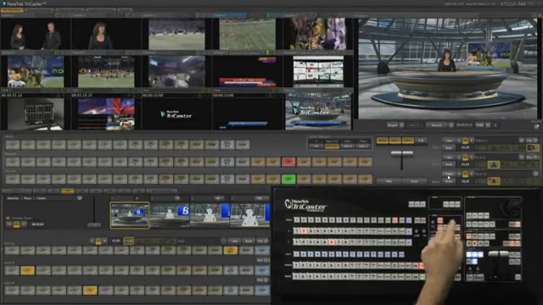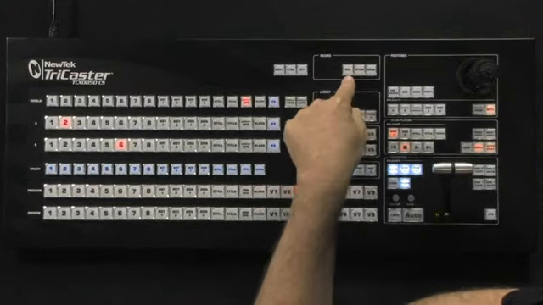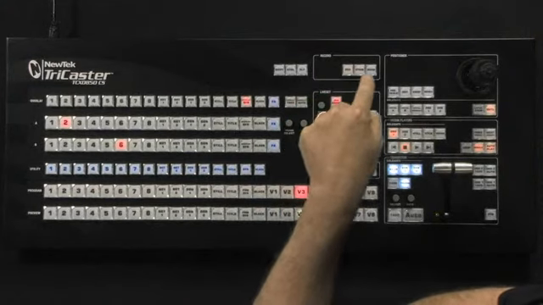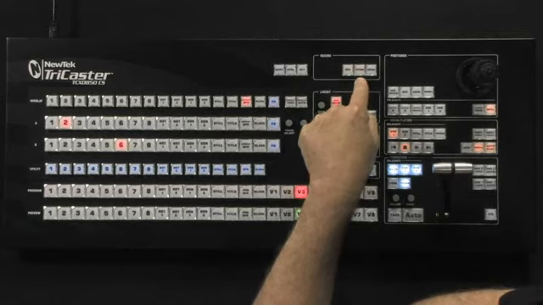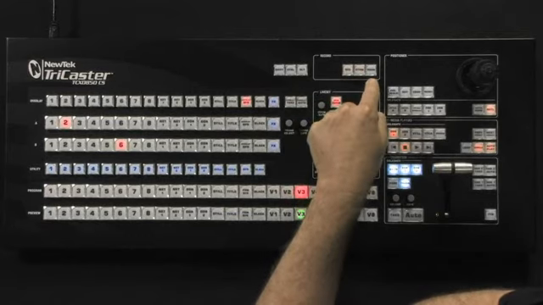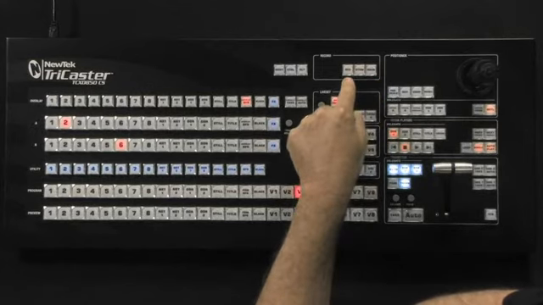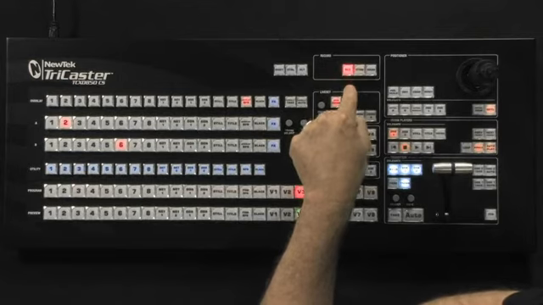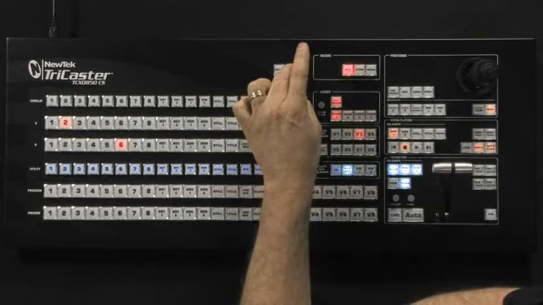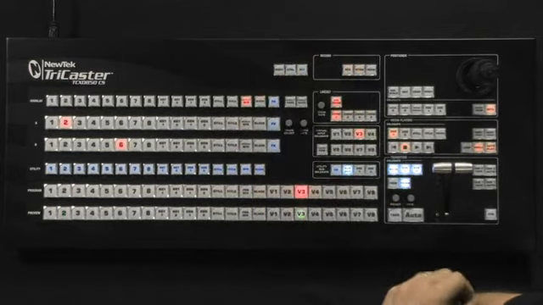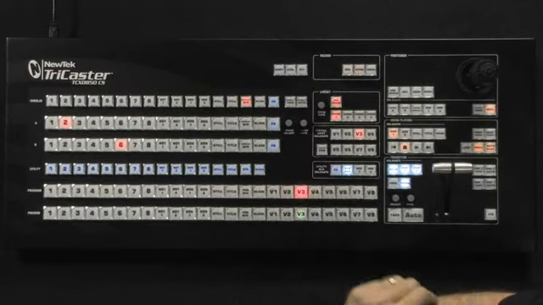Just above that, you've got an area for starting and stopping the record process of the TriCaster, starting and stopping the stream process of the TriCaster, and starting and stopping or grabbing an image right off of program. Now, if you do start the recording process or the streaming process, in order to stop it, you need to hold down Control and then hit record to stop it. Just hitting record again will not stop that recording process for you.